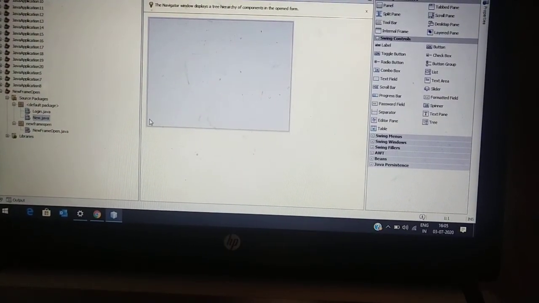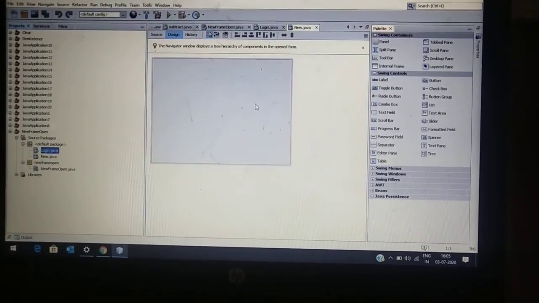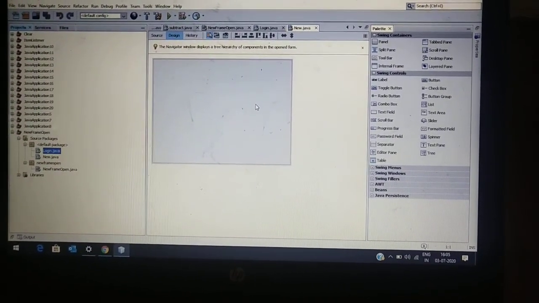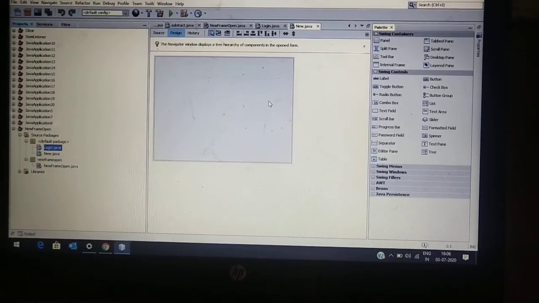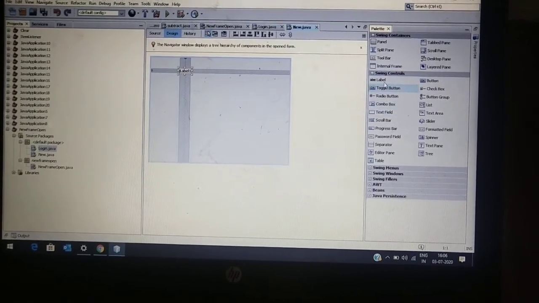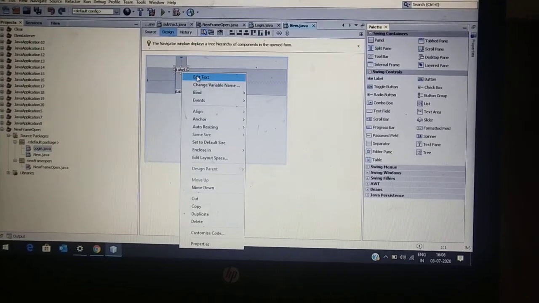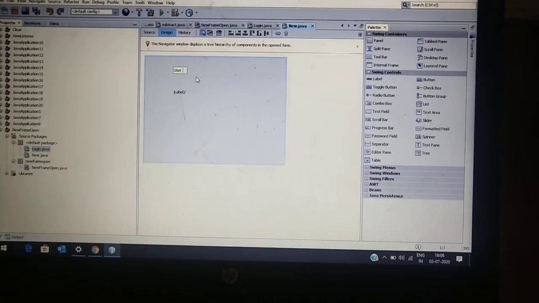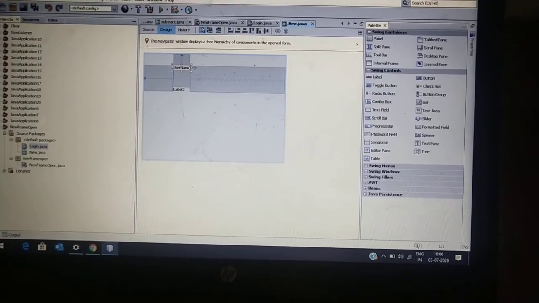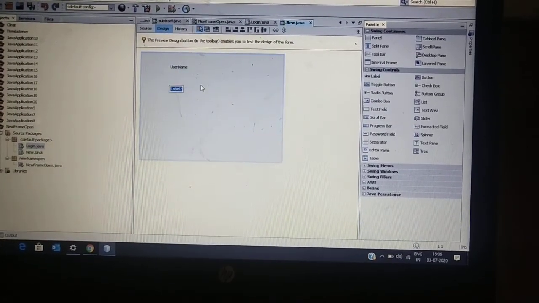In the login frame, I will create a username and password field and a submit button. For that we will take two labels. The first one is for the username and the second one is for the password. I will rename it: right click, edit text, username. I will just increase its size, and the second one is password.